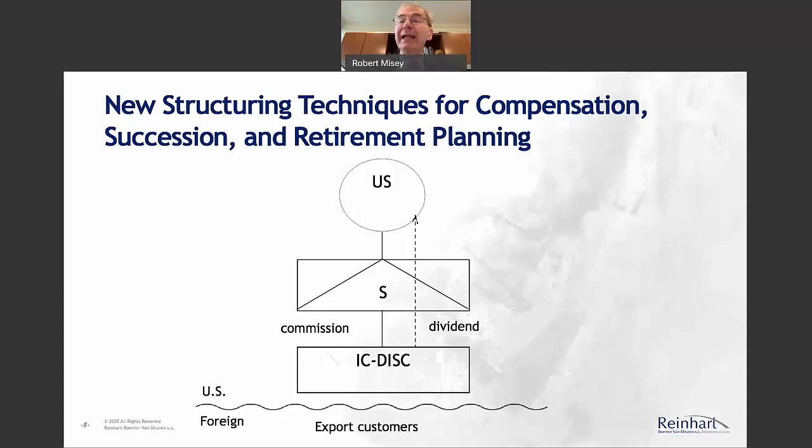For succession planning, how do you plan on the next generation taking over the business? Maybe you want them to have part of the ICDISC to get them vested in what's going on, so there's buy-in with respect to succession.